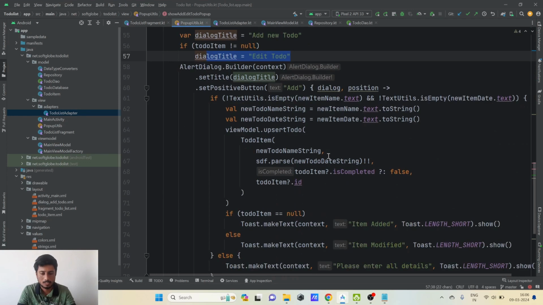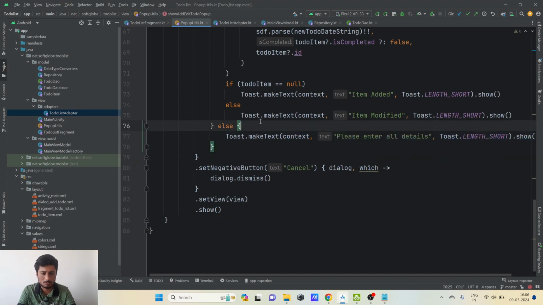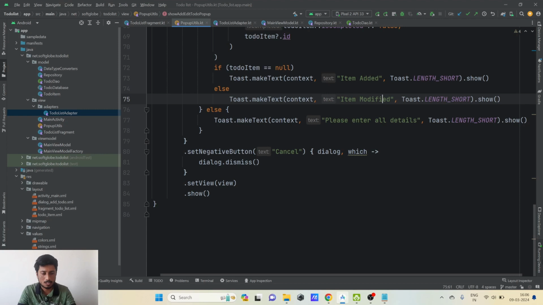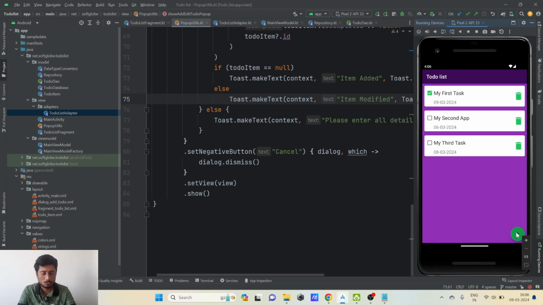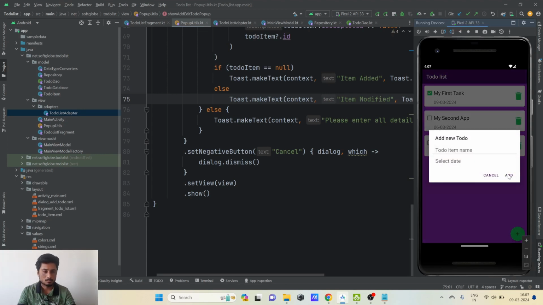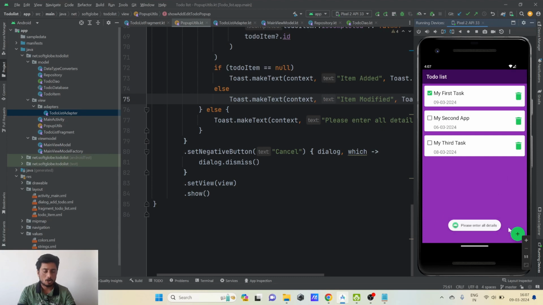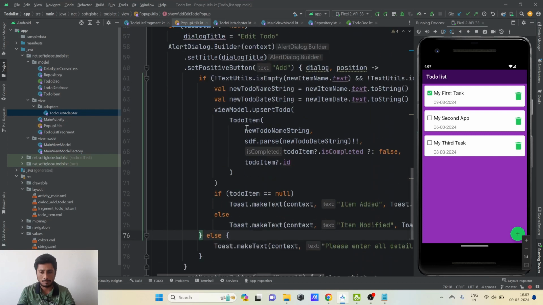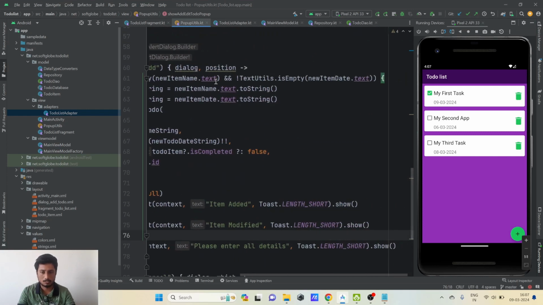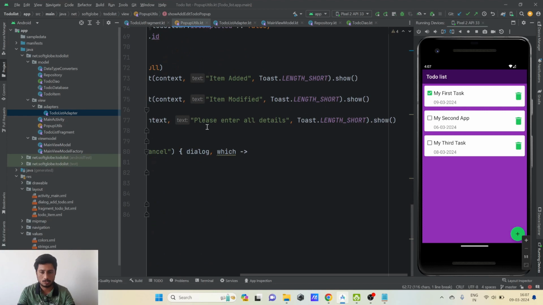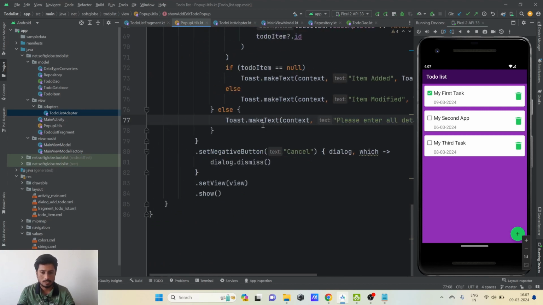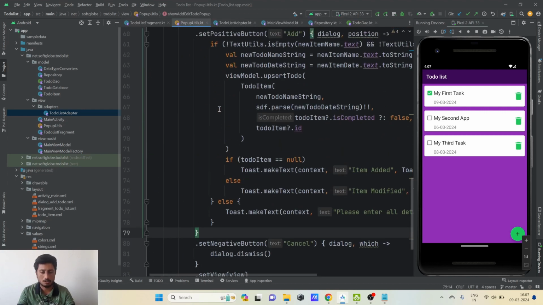And there is one more small difference. In case of item added, it will show as item modified in the edit case. And if we are trying to add items, it will show, please enter all the details. So we have handled that case. If both of the texts are empty, then we are going to show this, please enter all details. That is a simple validation we have applied here.